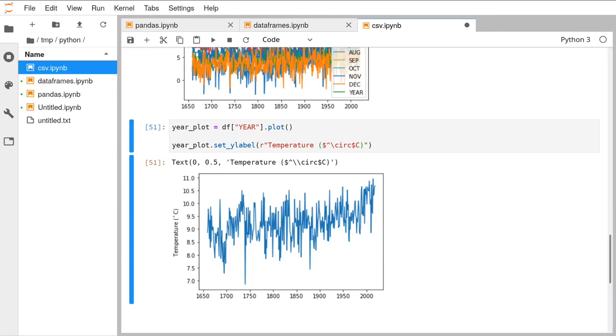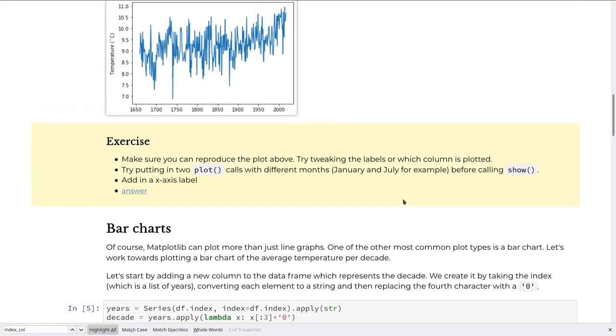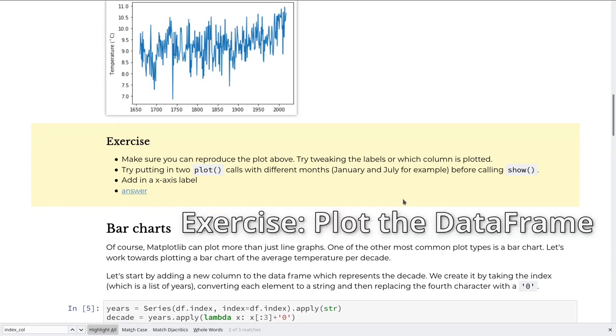So have a go at that yourself. Reading the data, plotting the thing. The exercises are further down the page, just above halfway, about a third of the way down. Reproduce that plot. Try tweaking the labels. Try putting the X label on. See if you can guess what the function is to set the X label. Try plotting some different months, and then we'll move on to the next little bit.